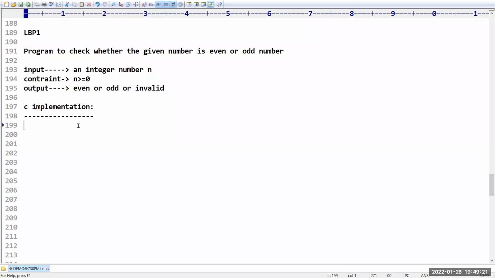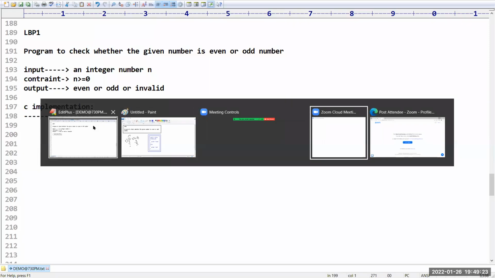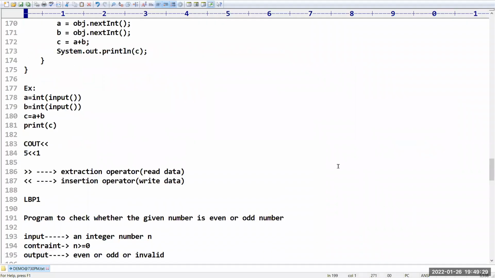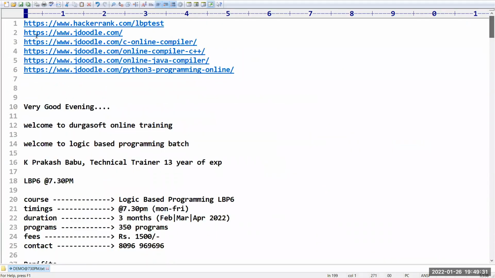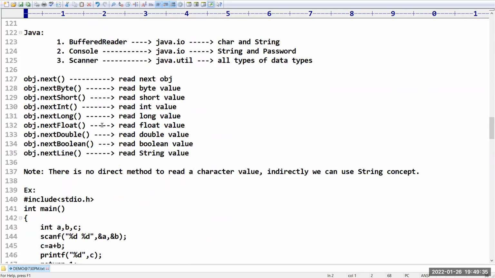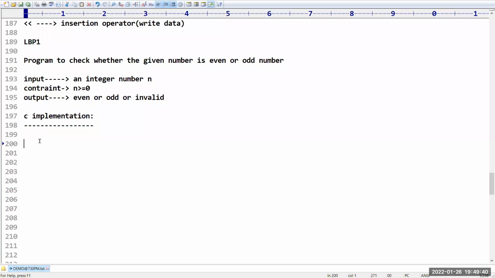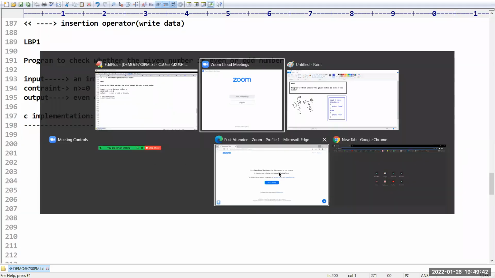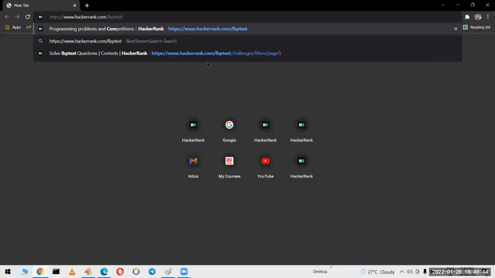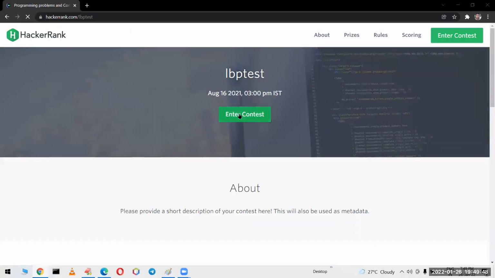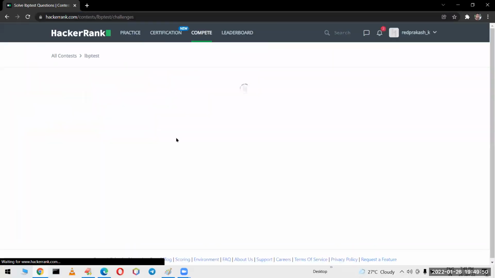Okay, I am taking C language. So first we need to provide the code, right? And I already told how to log in with that. We have a link. What is that link? In the beginning I told, LBP test. By using this link I am logging in. Let me check how it will be. You have to open any browser and just paste that link. So I am going to enter into the contest.